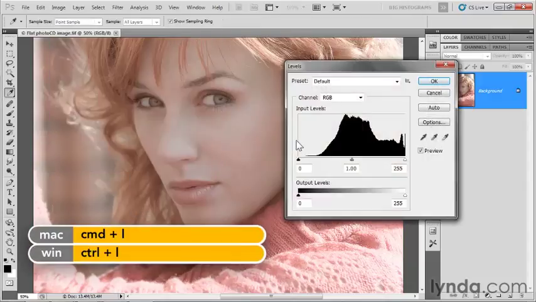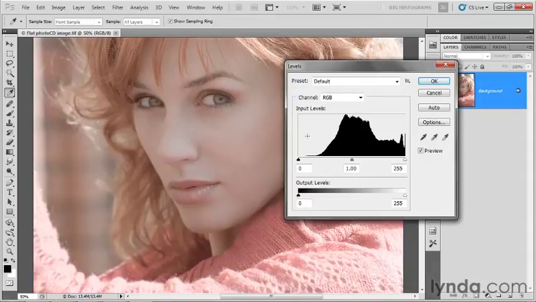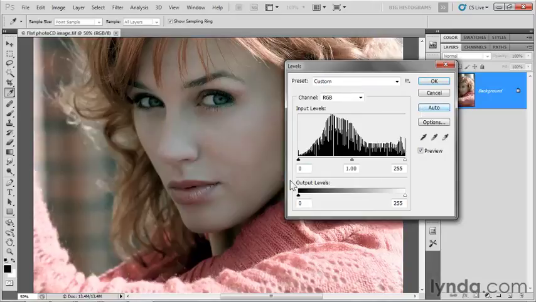Brings up a dialog box complete with a 256 pixel wide histogram. Now, I'll demonstrate how the options around the histogram work shortly, but first, there's your auto button. And if you click on the auto button, either inside of levels or inside of curves, by default, you'll apply auto tone, as you can see out here in the image window.